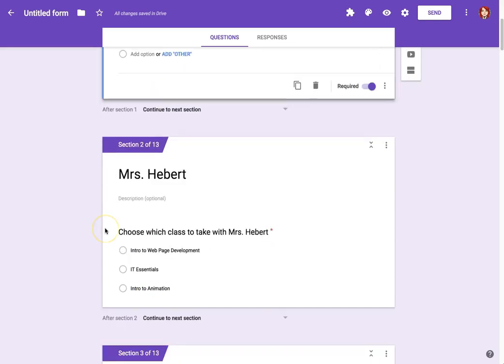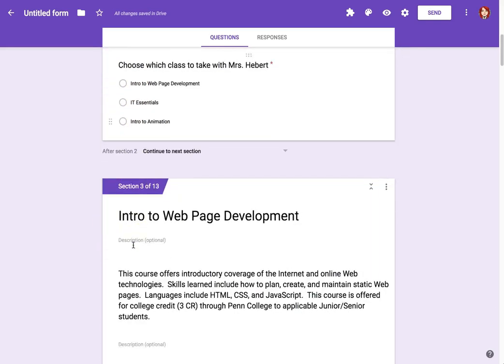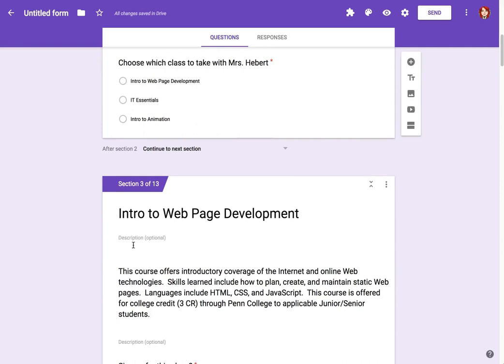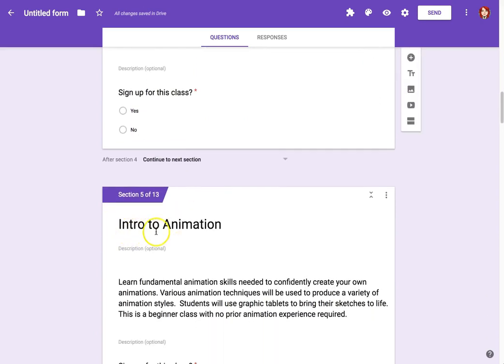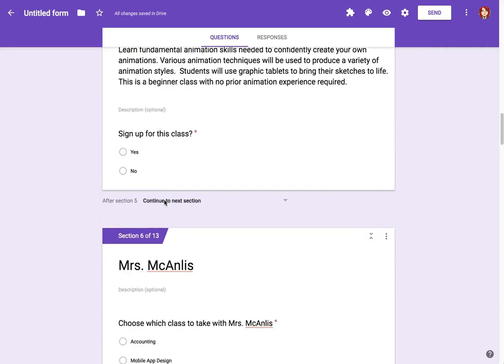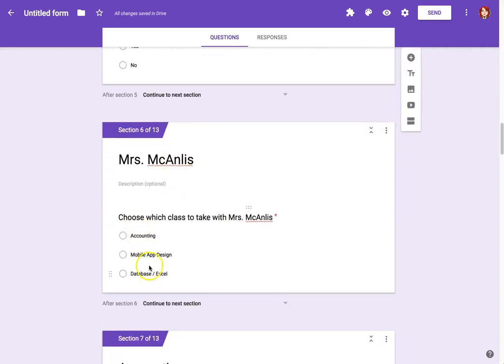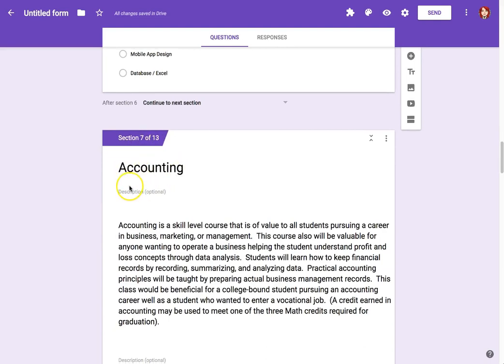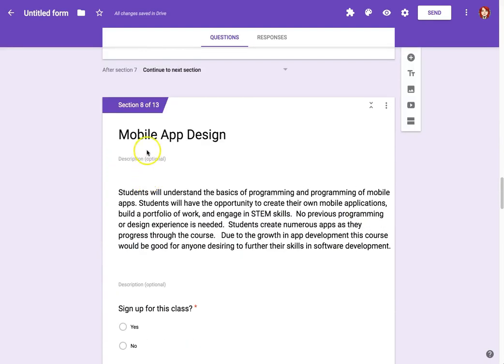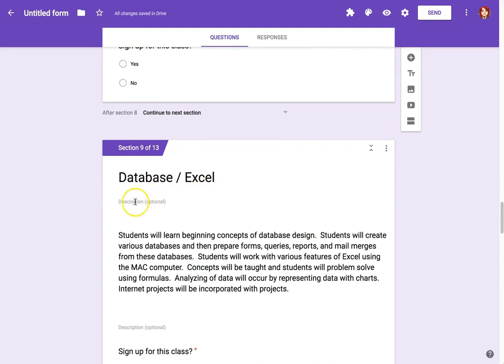So here's Mrs. Hebert, which class, here are your different choices, and then based on these choices, Intro to Web Development is a choice, IT Essentials is a choice, and Intro to Animation is a choice, and you'll see that each one of these is a new section. I've got Mrs. McCandless and her 3 courses, and under that are a section for each of her 3 courses: Accounting, Mobile App Design, and Database Excel.